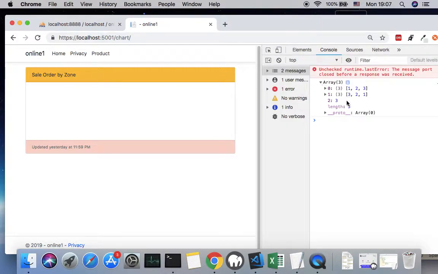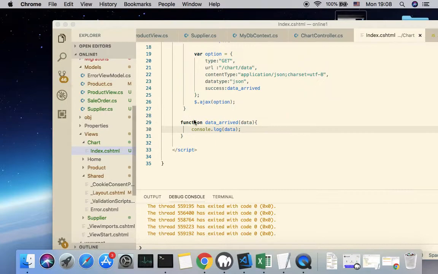recall that we have these data arrays. The first element is for x-axis. This is for y-axis, and this is maximum value. We are not using this right now. We are going to use the first two right here. Okay, so this is what we want to do.